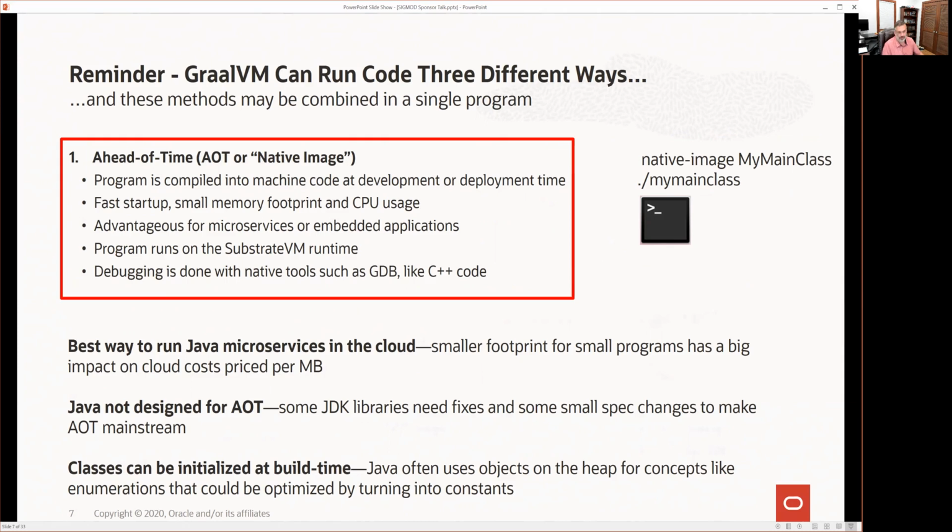There is a Substrate VM runtime that provides features like the garbage collector in the binary. And the program can be debugged like other C++ or any other native language code, with tools like GDB. So the usage model is you would first run the native image tool on your class file, and then you can run the executable produced by that native image compilation.